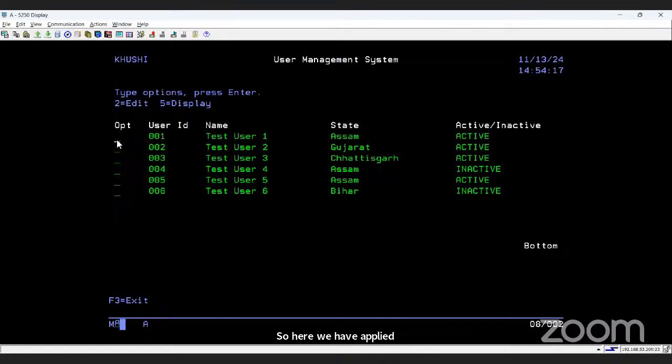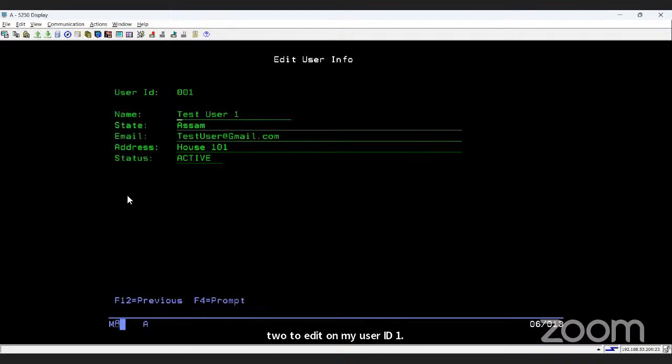For example, here we have two options to do: first to edit and then to display. Now what if the user wants to use both these functionalities together? We can also do that. We can take option 2 to edit on my user ID 1 and option 5 on my user ID 4. Now if I press enter, what will happen?